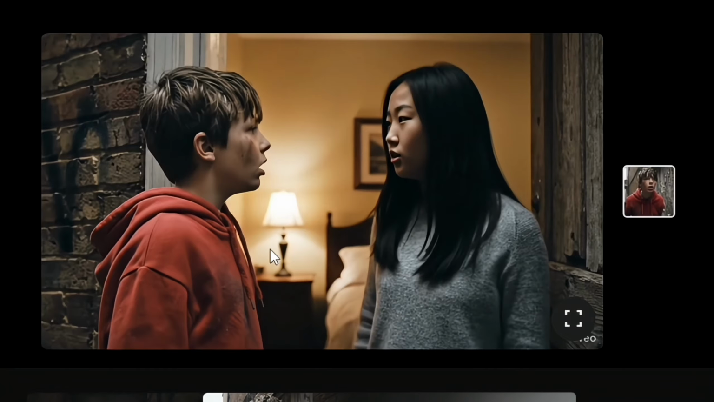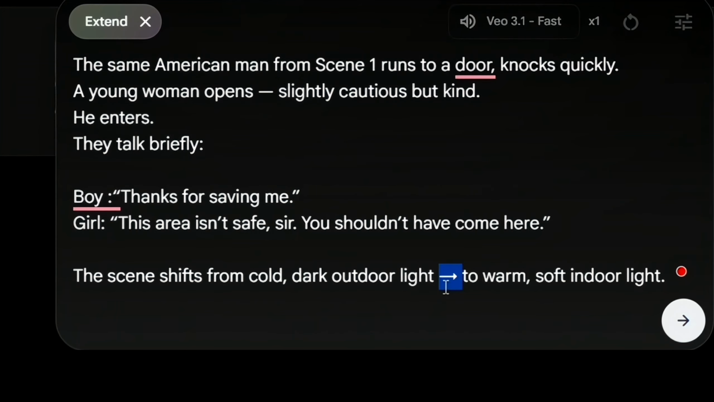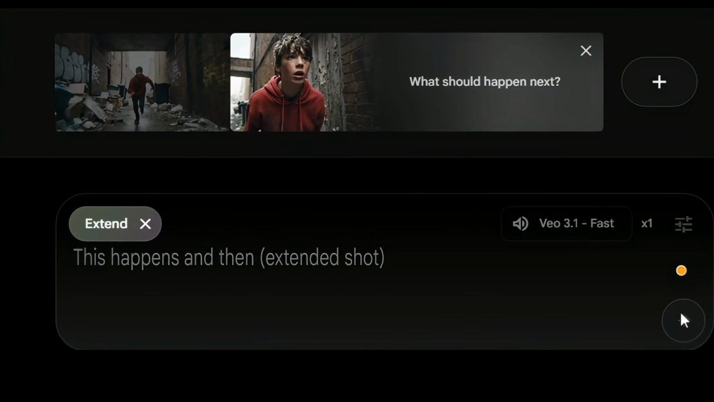Honestly, the visual consistency is insane. But yeah, the dialogue delivery was kinda messy, so I refined the prompt, clearly mentioning what the boy and the girl should say. And boom!